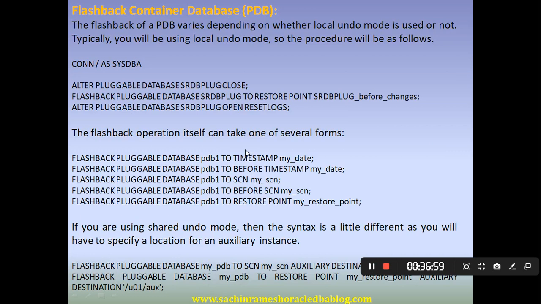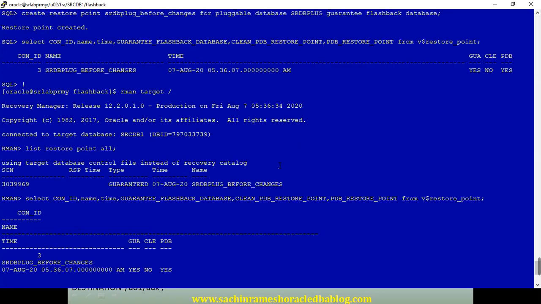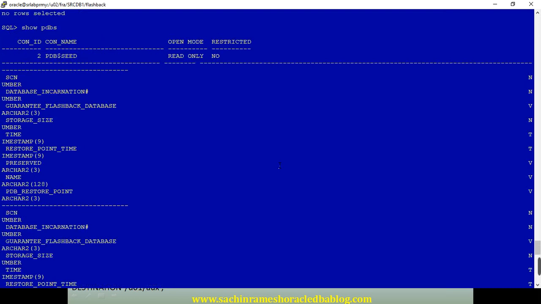Flashback at the pluggable database level, PDB. The flashback of a PDB varies depending on whether local undo mode is used or not. Typically, you will use local undo mode, so the procedure is as follows. We need to check prior to that whether local undo is enabled or not. Okay, I'll show you here.